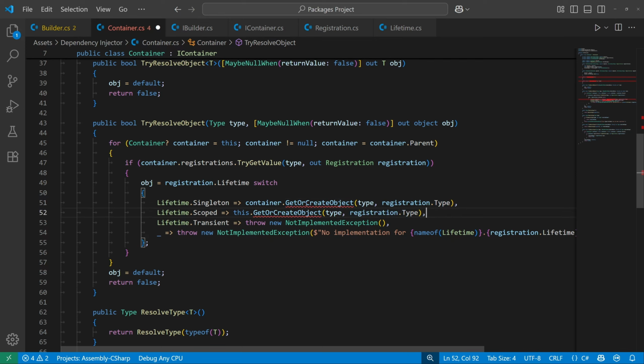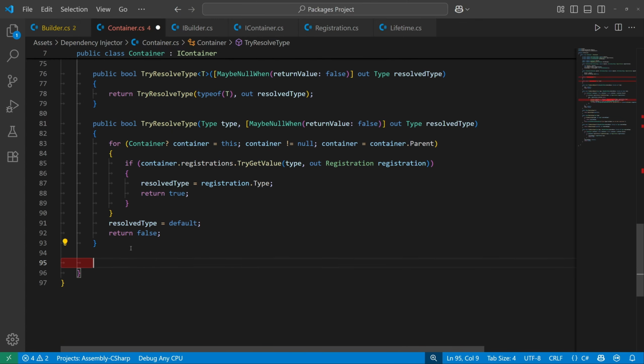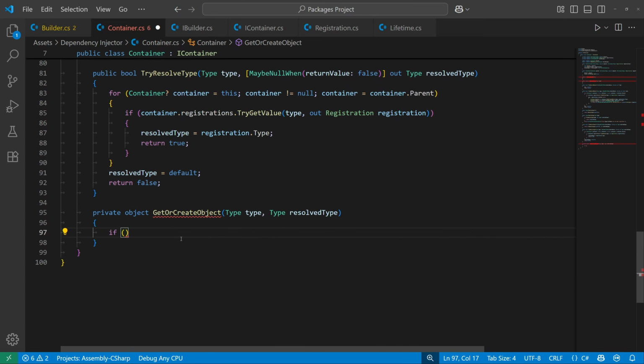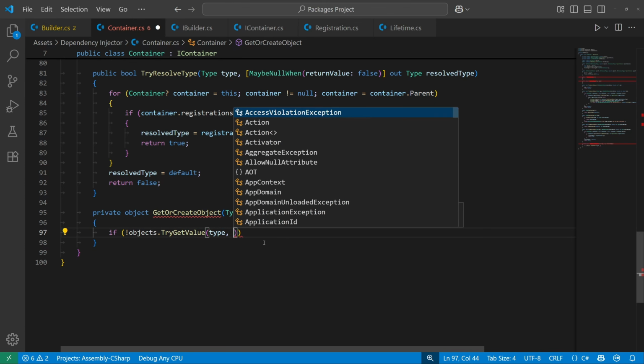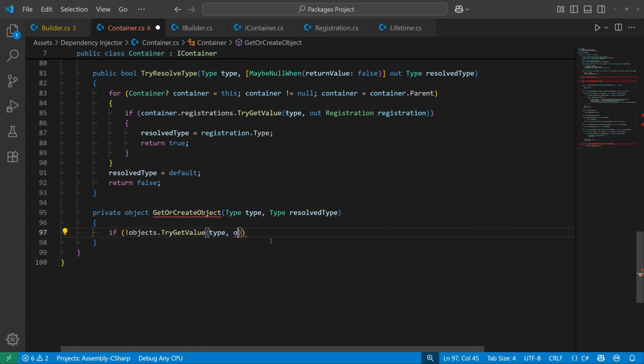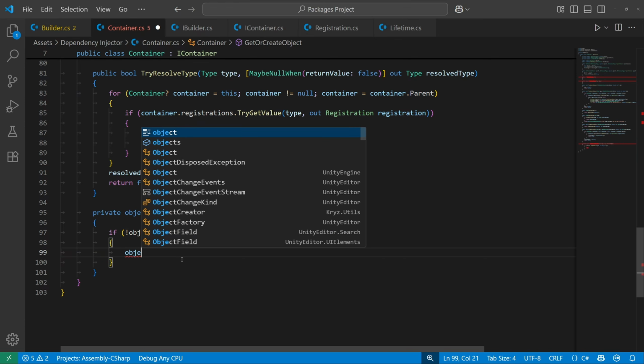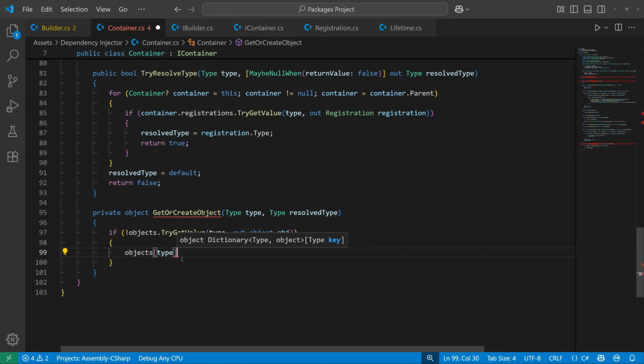We want to use this, both of these cases, but we don't have this function yet, so let's create it real quick. Creating it down at the bottom as a private function. This function checks if the object exists in the objects dictionary, passing in the type variable as the key. So if this object doesn't exist, this check is negated here. If it doesn't exist, we want to create a new instance of it and assign it.